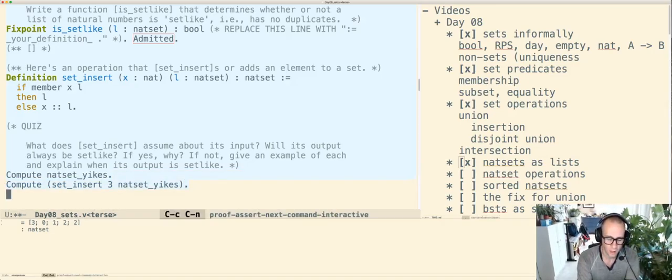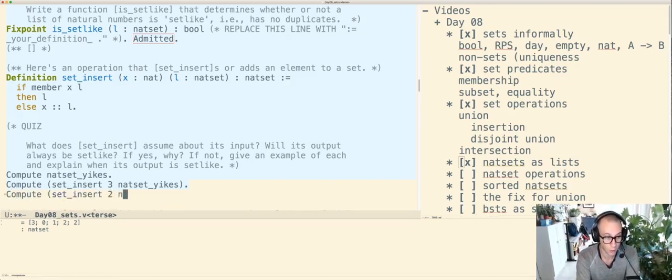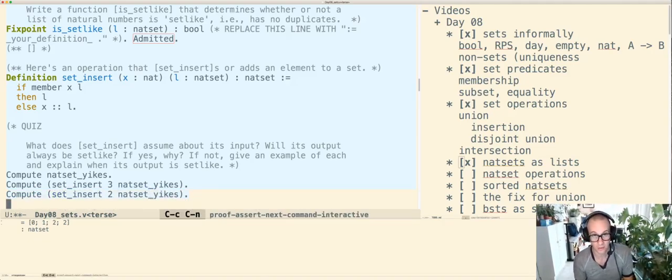Ah, we don't have the invariant because we didn't come in with the invariant, and set insert isn't doing anything to say, well, maybe make sure I remove all the other duplicates. So you might think that it doesn't matter, but for set insert's result to have the invariant, the input needs to already have the invariant. Now, on the plus side, it's not going to make things worse, right? If we insert 2 into natset yikes, we don't get an extra 2 at the front. The member check was good enough not to insert an extra one, but nothing happens to get rid of the doubles.